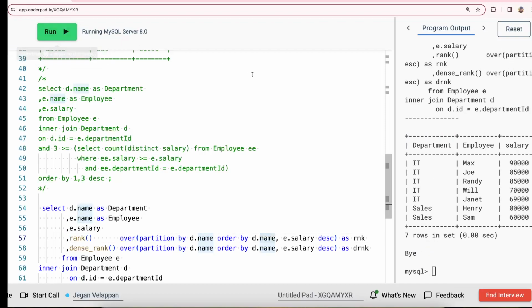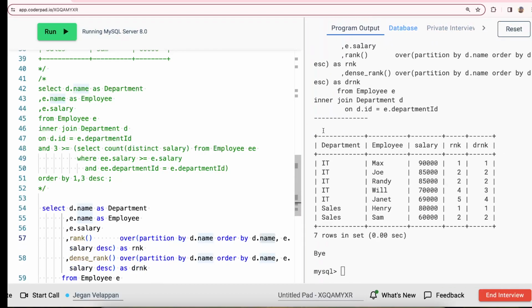If I run this and we see the data, the IT employees and the salary are all sorted. And if you see the rank, Max is the first, Joe and Randy are the second. But the rank is 4, while the dense rank is 3. So the main difference between rank and dense rank is, if there is more than one record under the same rank, then the rank will skip that count. So you say 1, 2, 2, and then 4. The 3 will be skipped because you got two 2s. So if there are three 2s, then the next number will be 5.